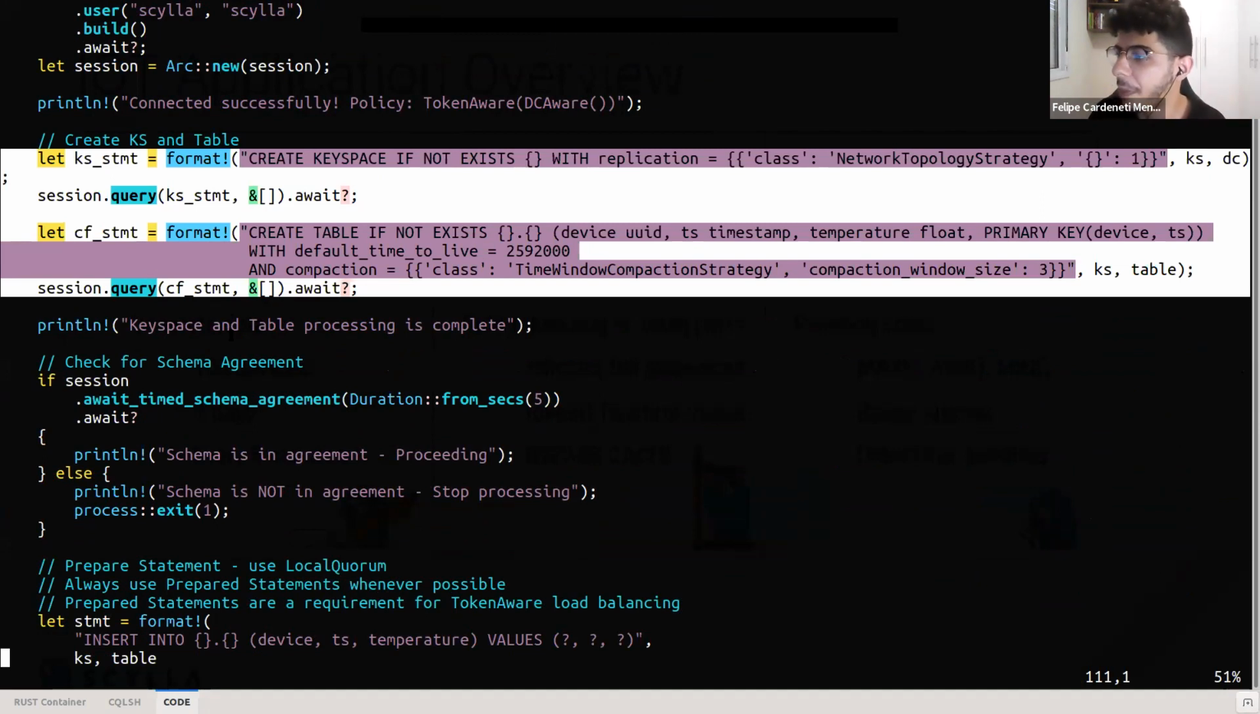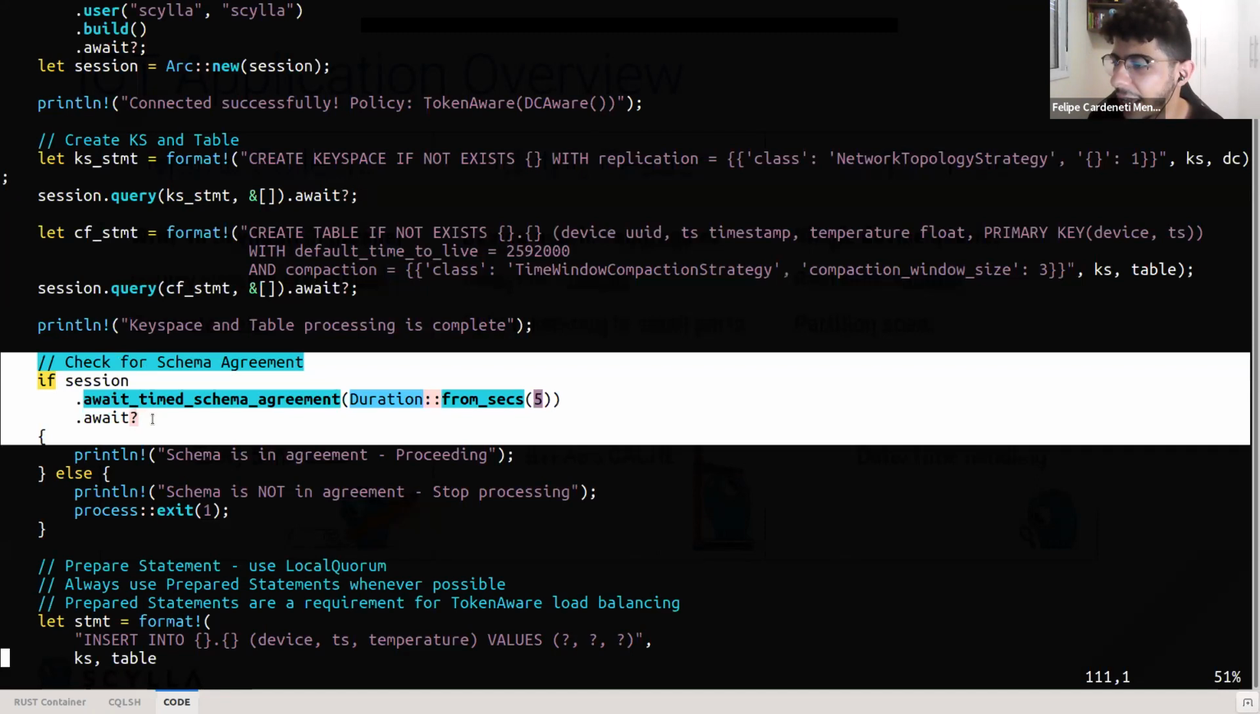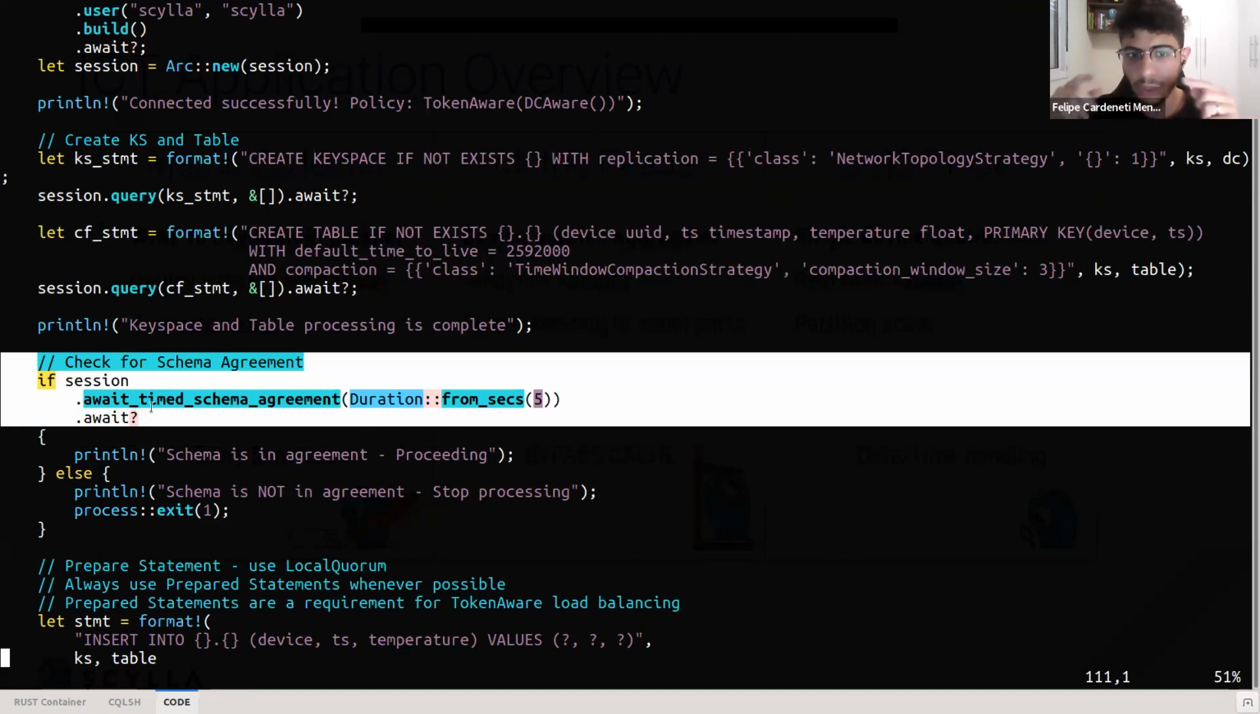There's one important topic that I want to cover before we get to the part when we start ingesting data, etc. Every time you are going to do some kind of schema change programmatically, you will typically want to wait for the cluster to get in what we call a schema agreement. That is, all the nodes in your cluster recognize the change that we did before we proceed.